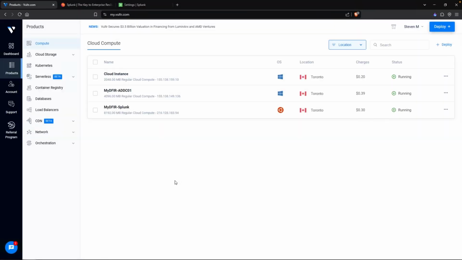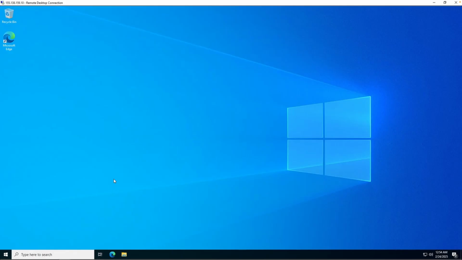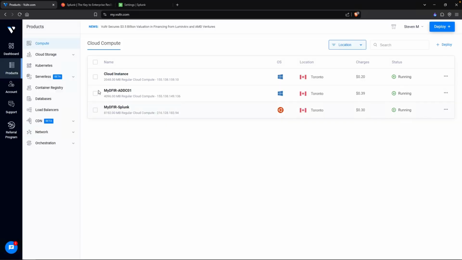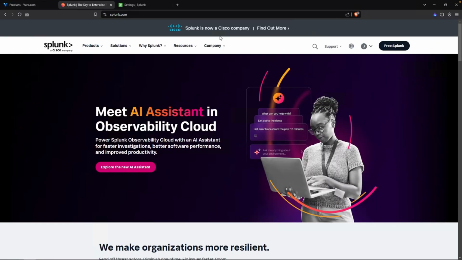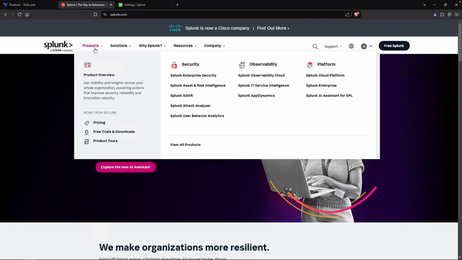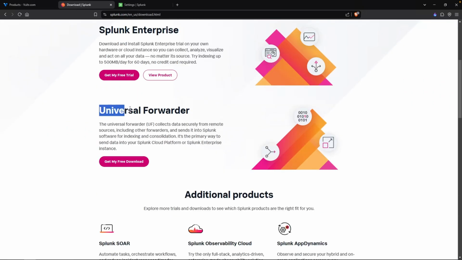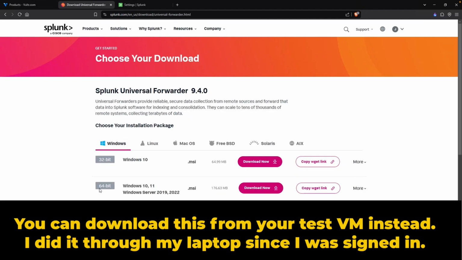Let's start installing our Splunk Universal Forwarder onto our Windows target machine, which is called Cloud Instance because I didn't name it. And this has the IP address of 155 ending in .10. And I already have an RDP session that I created earlier. So what I need to do here is head over to Splunk, make sure you sign in, and then click on Products, go over to Free Trials and Downloads, scroll down, and under Universal Forwarder, you want to click on Get My Free Download. Now do make sure that you select the correct operating system and the architecture.